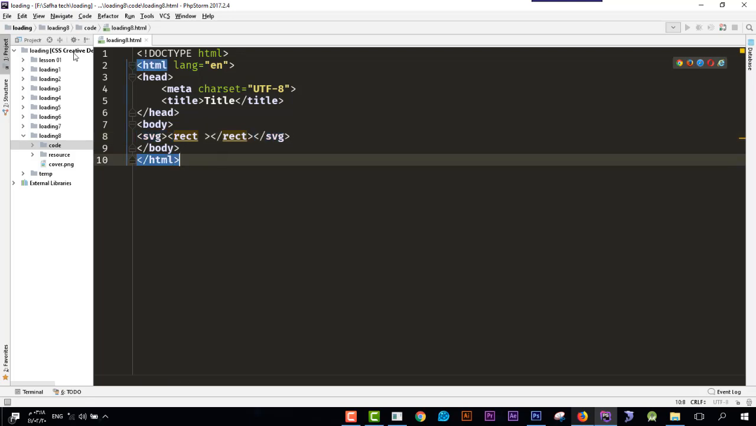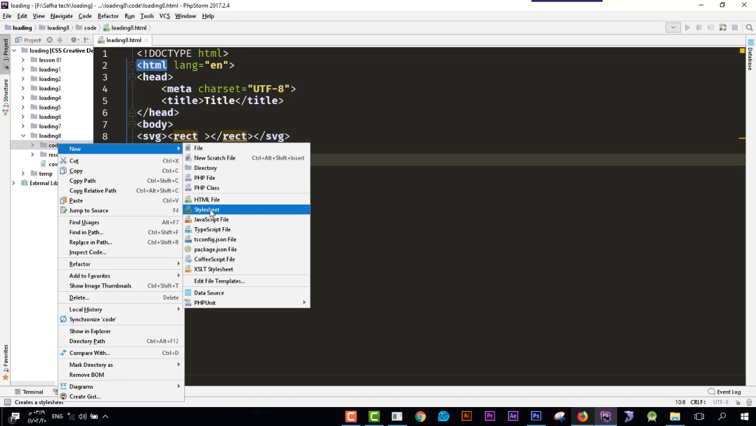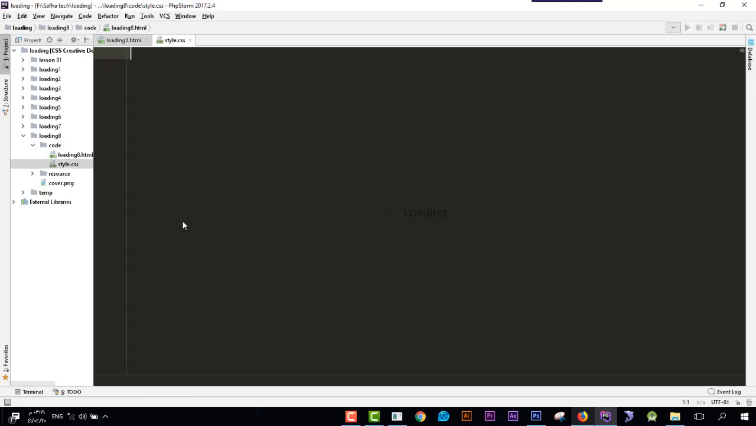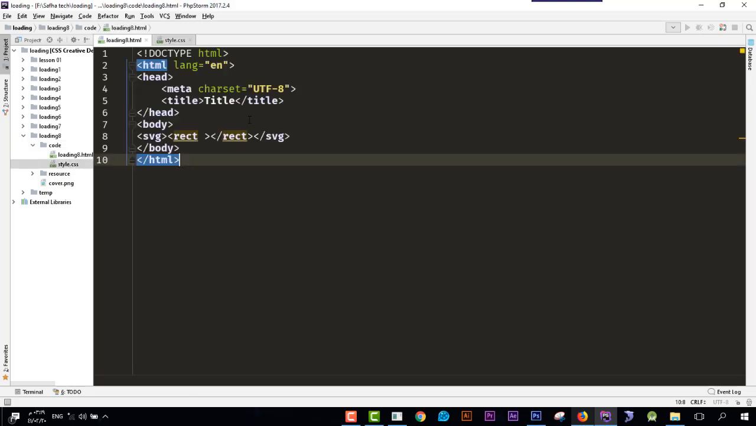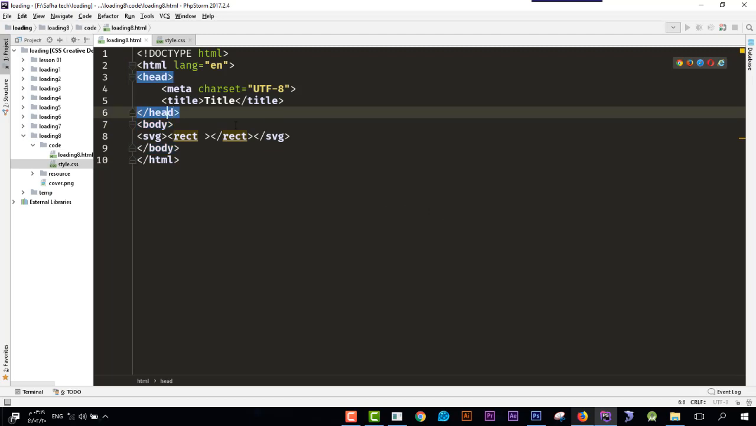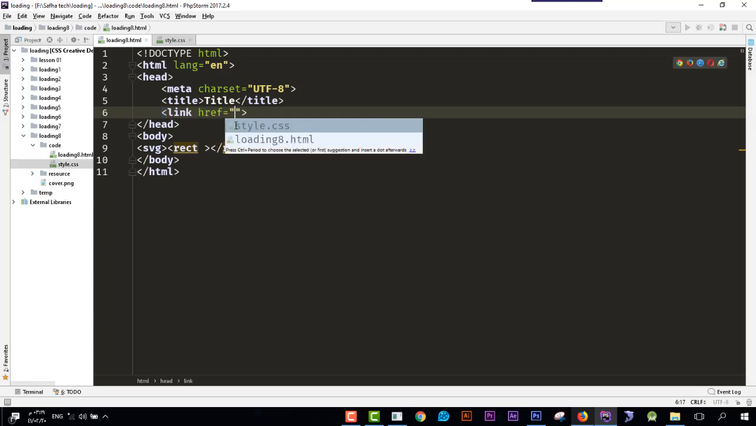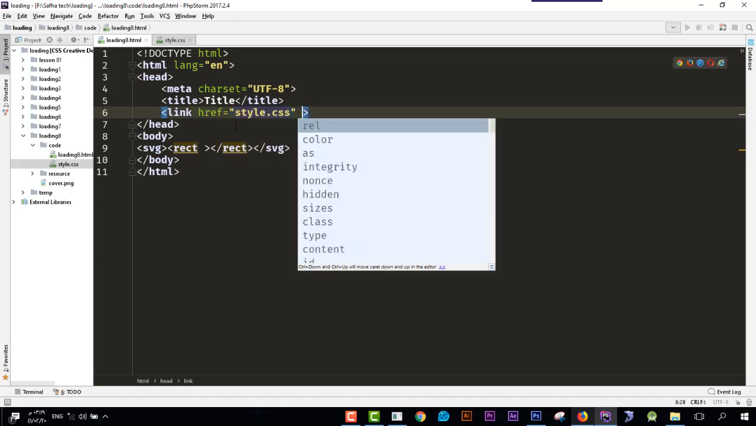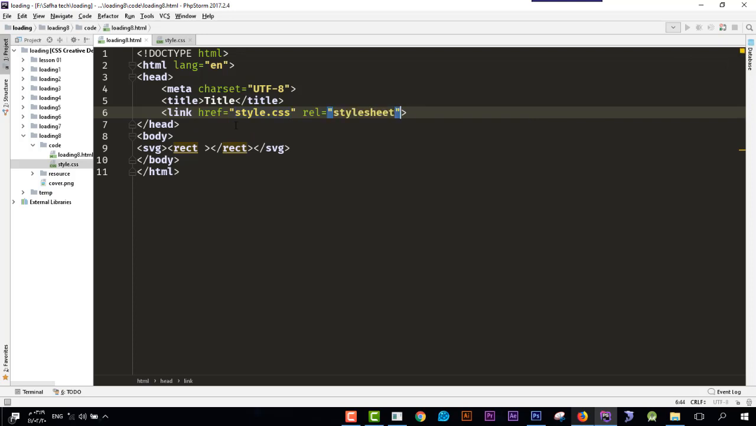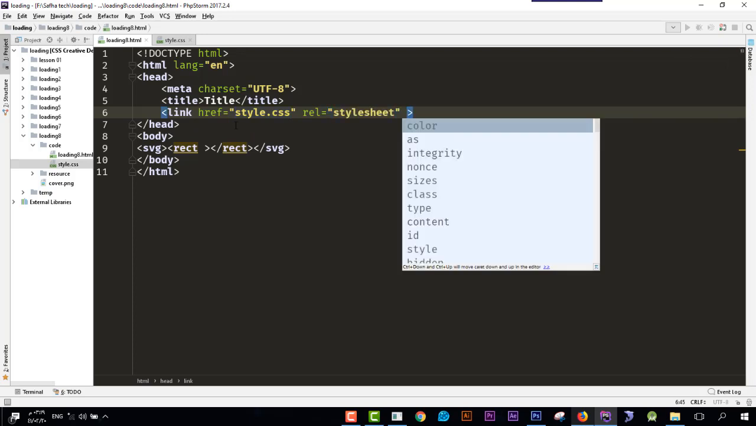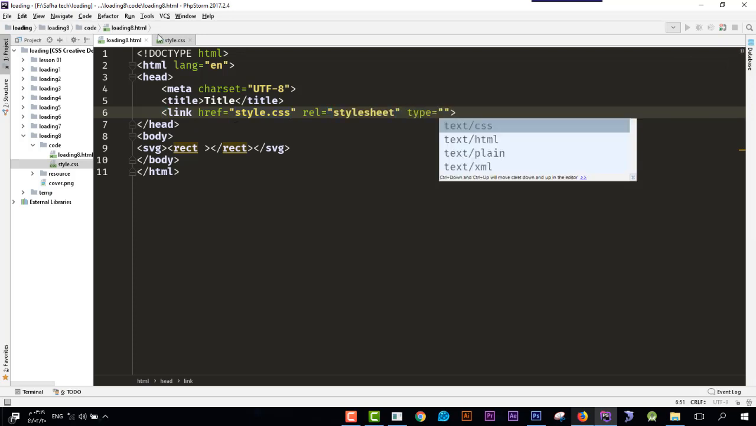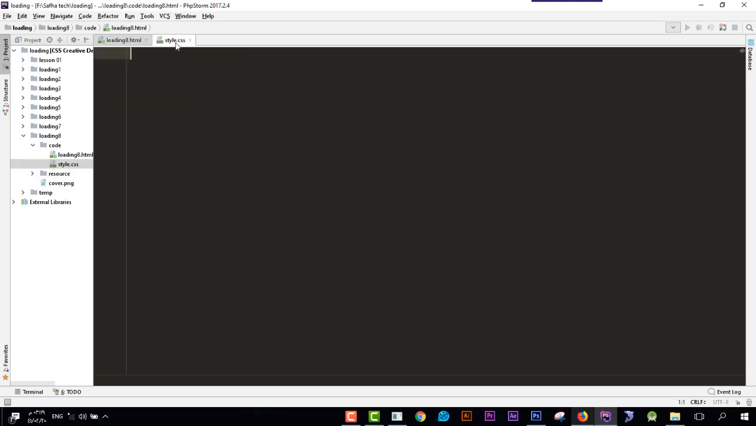Then I will create another file, a style file. I will say new, then style sheet, and I will call it style. Now I will link those files together. I'll add a link, and href is style sheet, rel is stylesheet, and the type is text/css. Great. Now we'll go to the code over here.